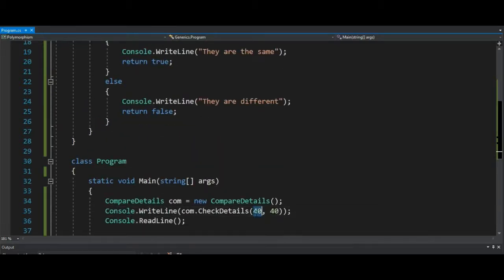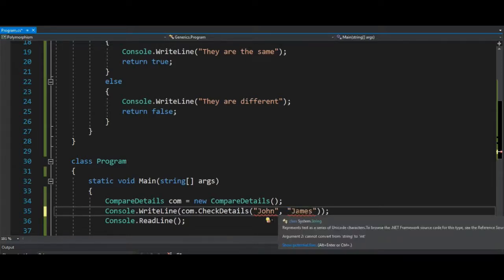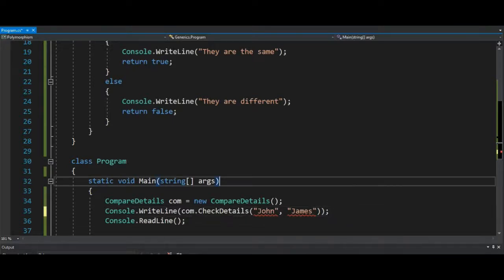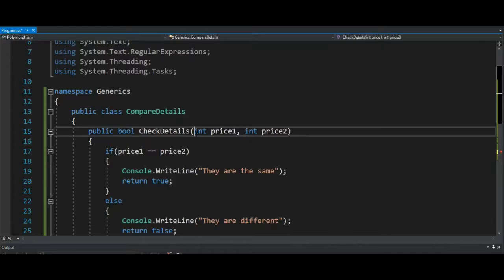Perfect. So what we are trying to achieve here is, what if I don't want to compare numbers, I want to compare names, maybe John and James? Look at what it's telling me. It says cannot convert string to integer because we have an integer type here. So that means the type here is strongly typed.